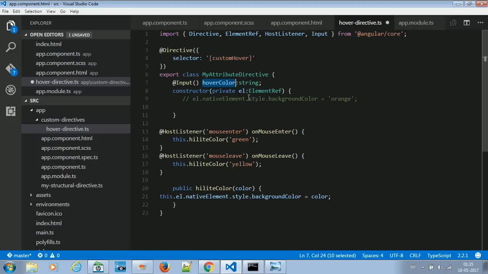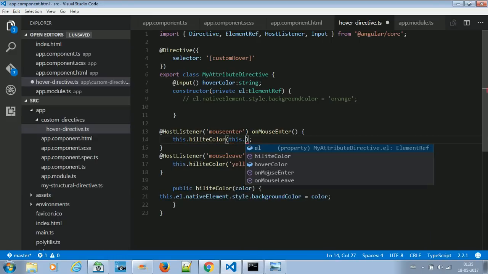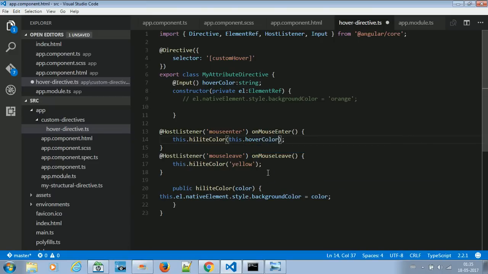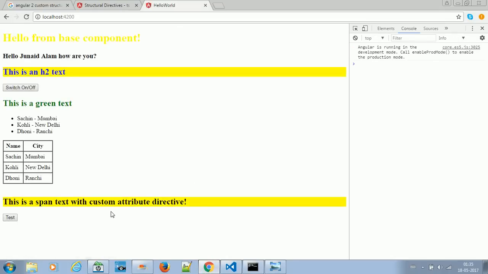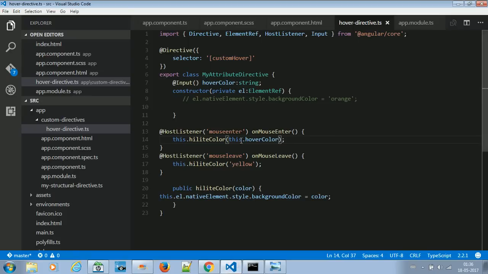Instead of green, I'll write this dot hover color, because as I mentioned, you always have to mention this before referring to any variable. Now if I come over here, see, only mouse out is working, mouse enter is no more working. Why? Because now on mouse enter, this highlight color takes the variable hover color. Hover color still doesn't have any value, it is just declared as a string.